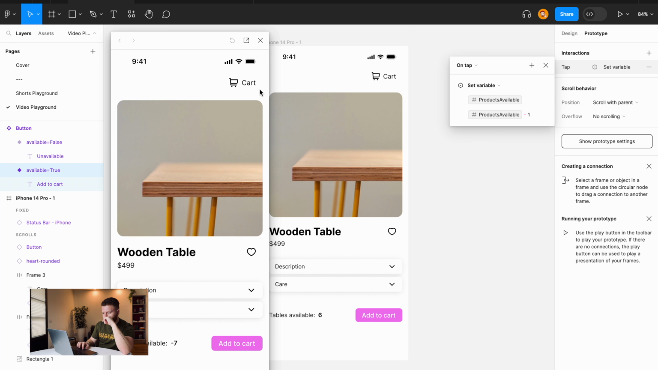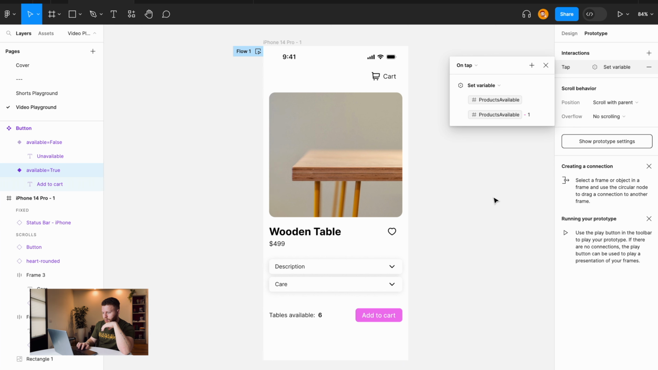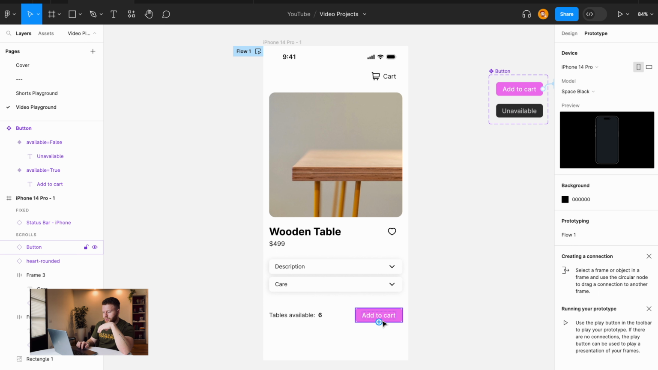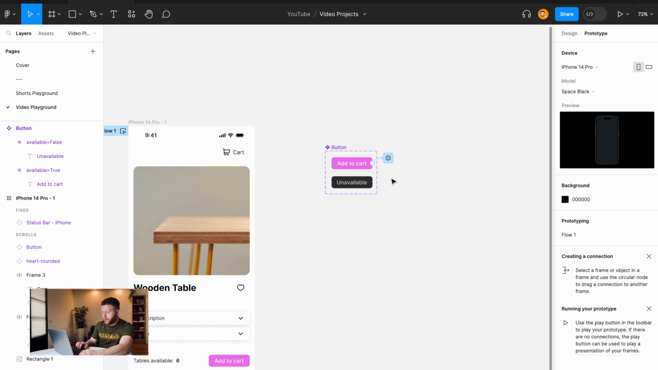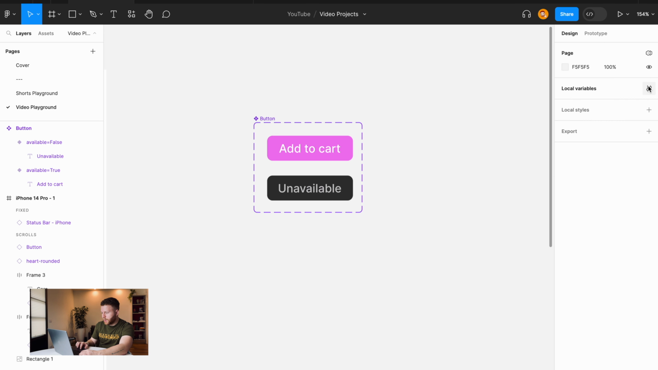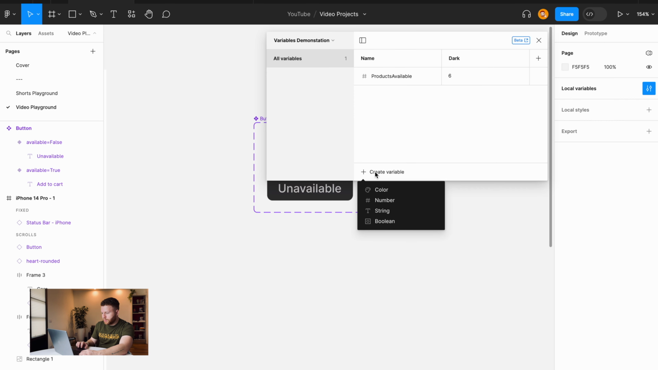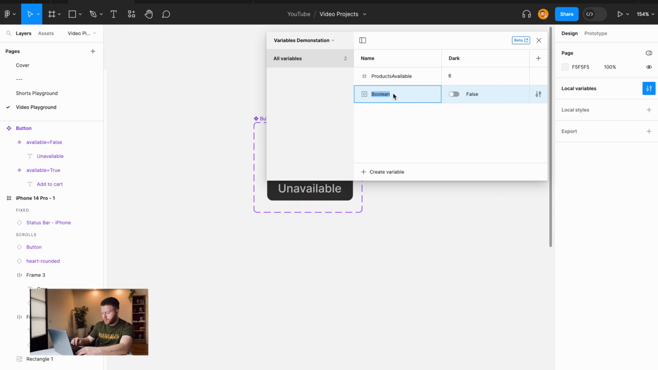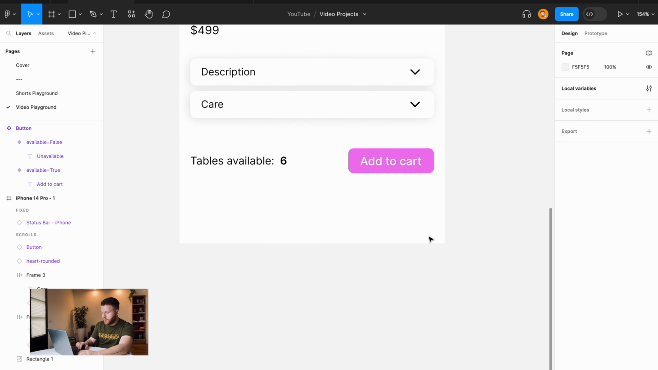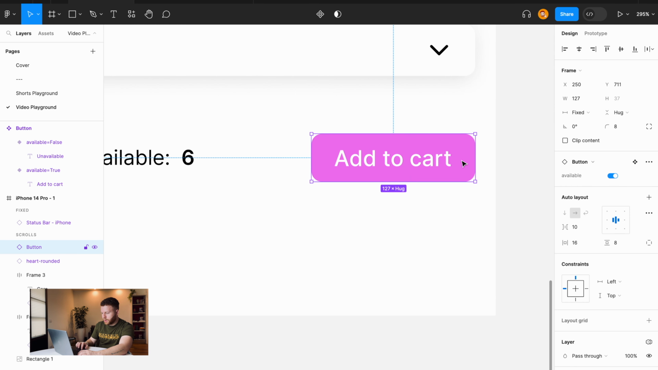So how to avoid this? Now we need to set that when we have 0 products available, of course the button switches to unavailable. Now what we have to do is that we need to create another variable, which will be a boolean variable, and we can call it available, and the starting value will be true. Now we go back to our design, we click on our button, and we apply this new boolean variable to our button in our frame.